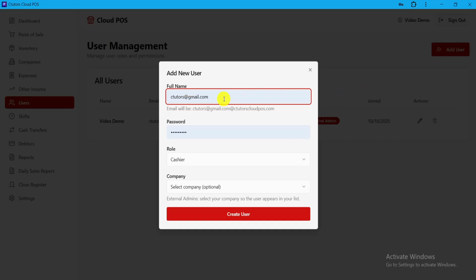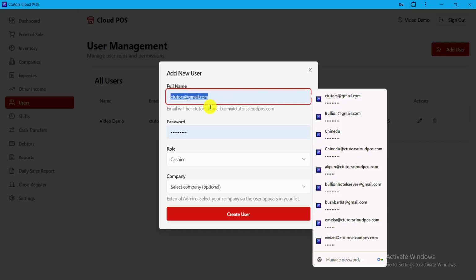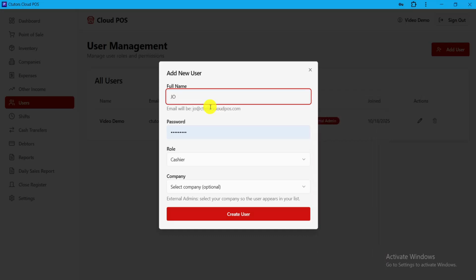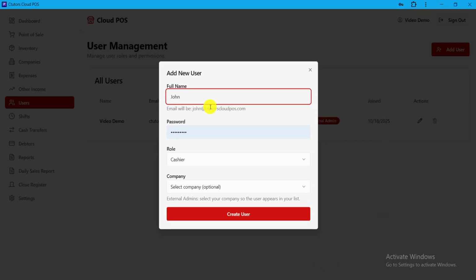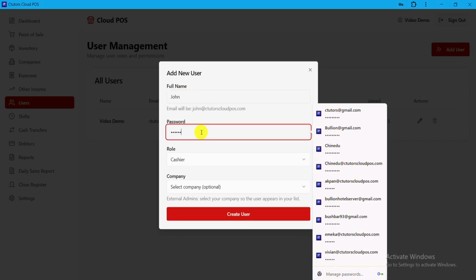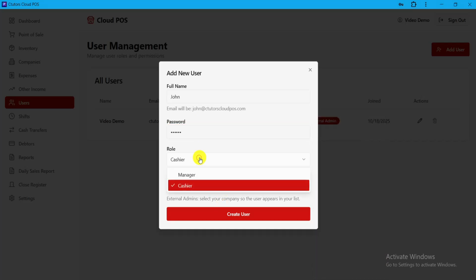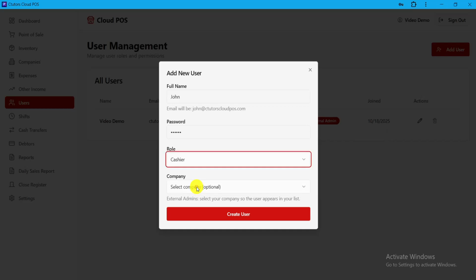You put the full name of your users. Let's just say, let me say John. John is one of the people that will be selling for you at the sales point. You type the name, then assign a password to John. Password can be anything. You can say 111111. So it's going to be at least 6 digits. Then which role is John playing? It's going to be a cashier or manager. So here you can just select John to be a cashier.